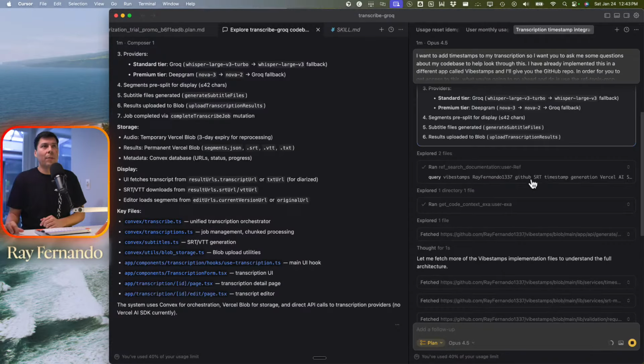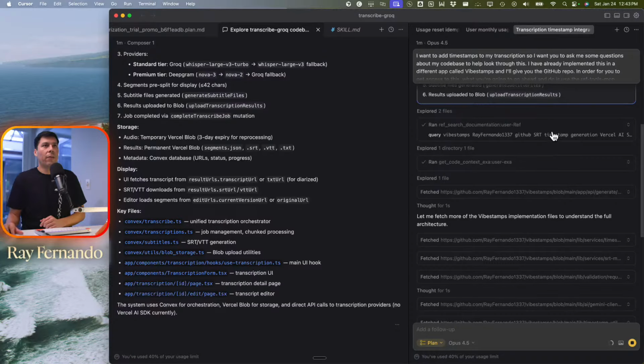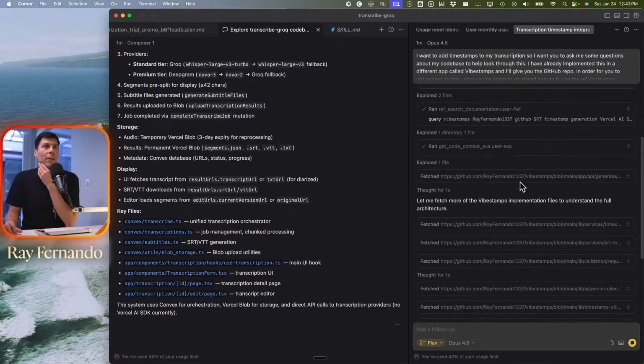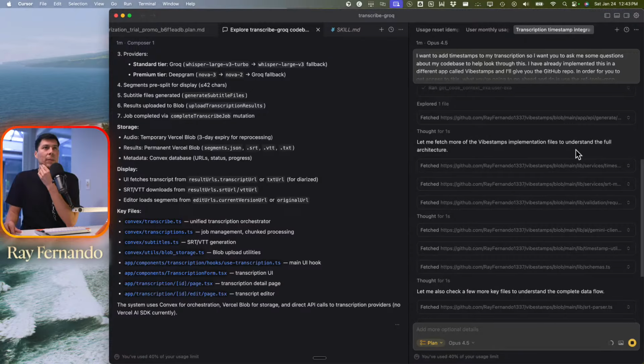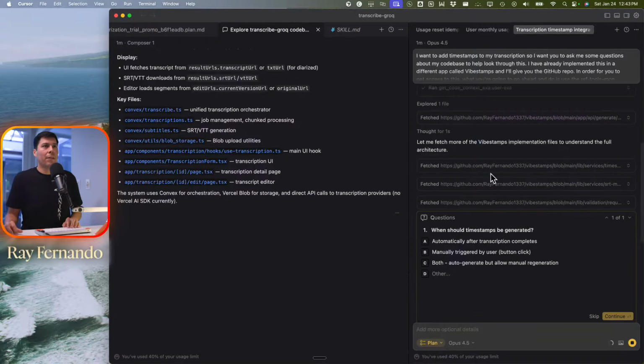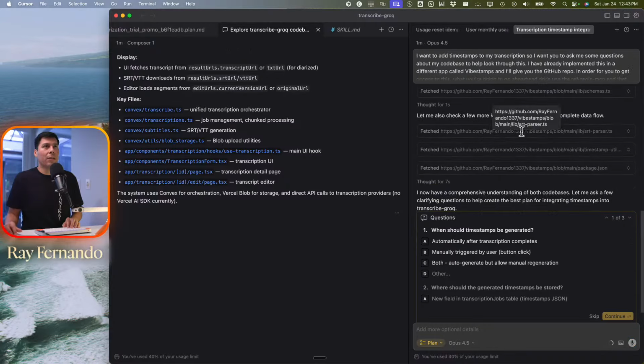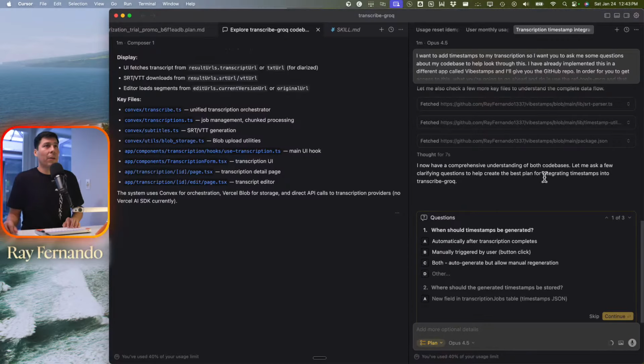So now it's making MCP tool calls here for ref search. And then these are further clarifying questions. So it's asking about the GitHub SRT Vercel thing. And then, let me fetch more from the actual implementation files itself. And so now that it's got some of that information, it's going to check some more key files and has a better understanding of everything.